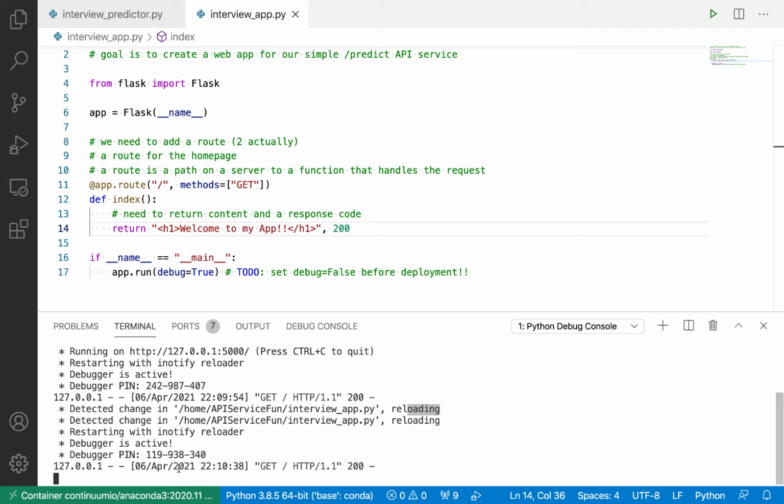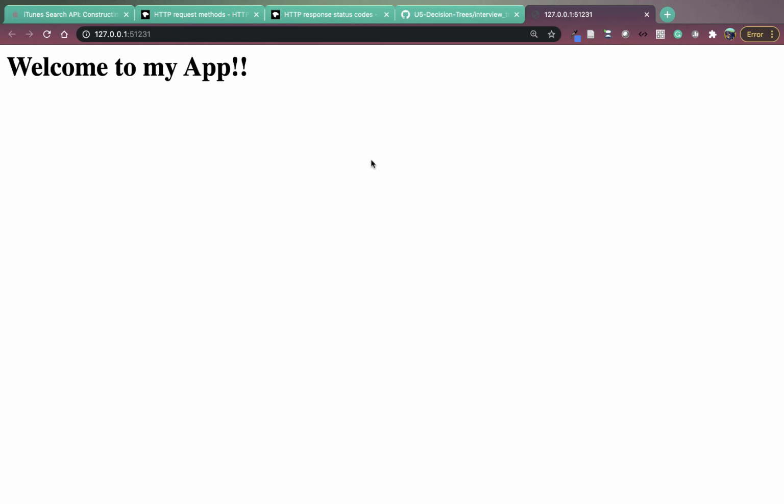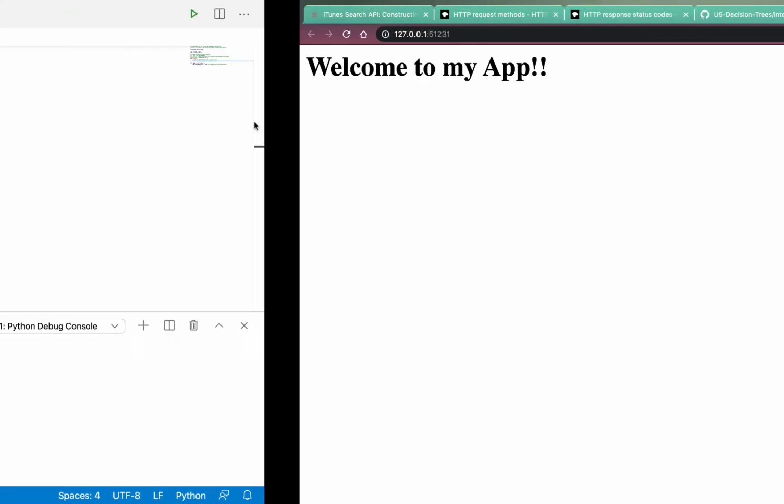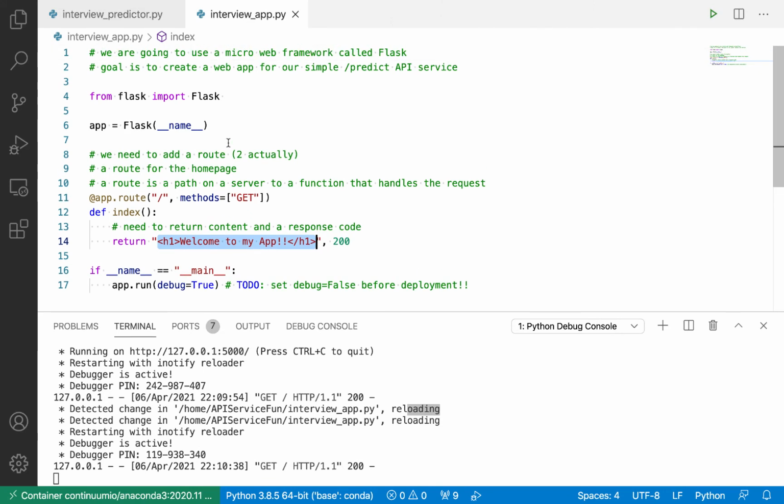All right, so just to recap, we have set up one route, which is essentially glue between a path on a server and a function that executes when a client makes a request to that path. Our route supports GET requests to the root path, and it returns a simple HTML string that says welcome to my app, that is rendered by our browser when status code 200 is received. All right, this is awesome. This is a nice stepping stone for getting towards building our predict endpoint. So now let's build our predict endpoint.